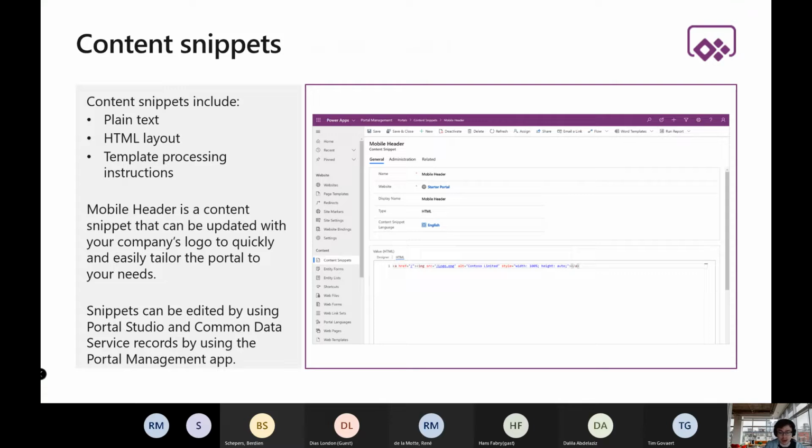Now, a portal site will be powered by various different snippets or content snippets that basically control things like logos, the layout of a page, the layout of a header or a footer, or can maybe just be plain text snippets. So it could be something like our company address and further details, and other template processing instructions that will perform certain actions as users enter different pages.